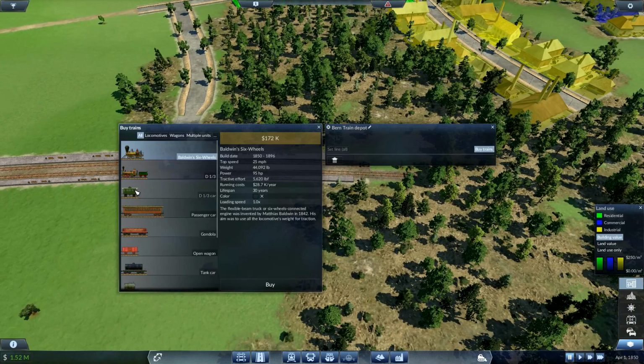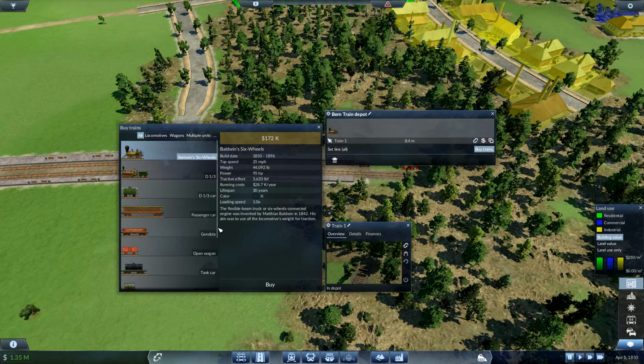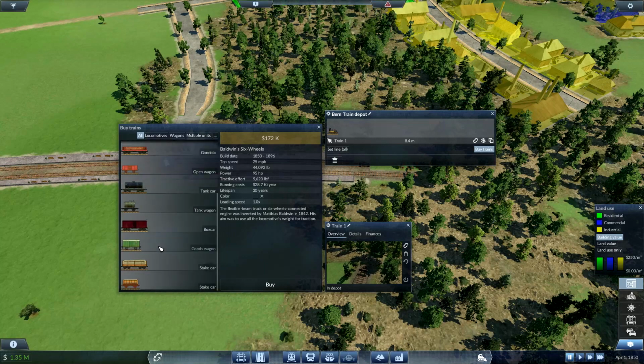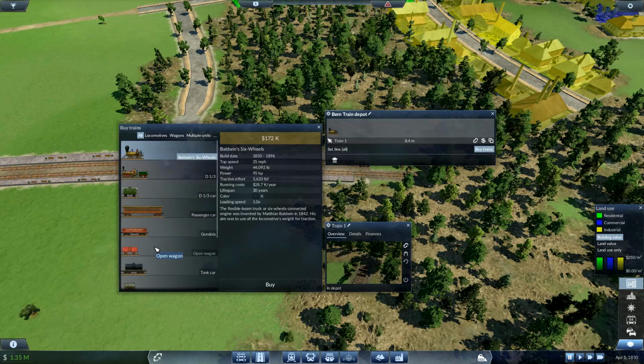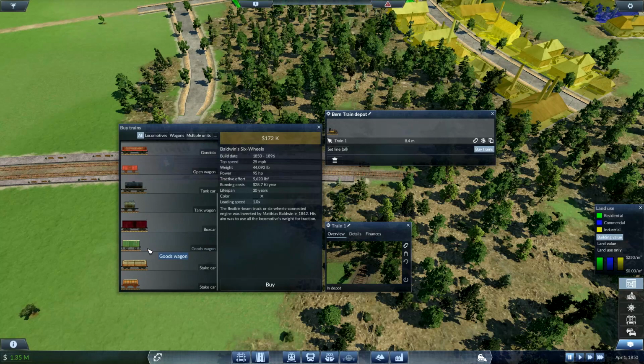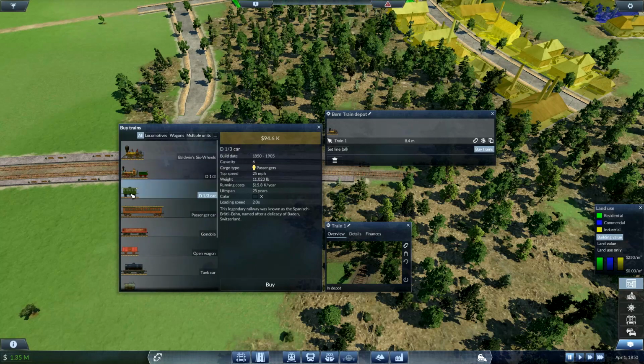Buy trains, and I think I do this train, right? 68 horsepower, 95, 68. No, this one, the Baldwin 6-wheel. Buy it, and then I'm using the tiny passenger cars, which are these dudes. 1, 2, 3.